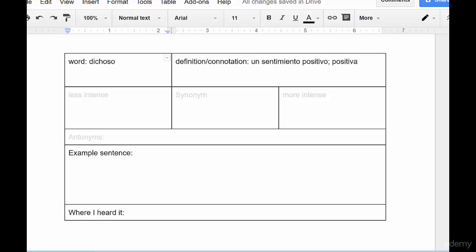We're going to use the word dichoso as an example. So the word dichoso, it's not a super common word. It's beyond the beginner level, right? But it's not so unusual that you'll never hear it. It's a more advanced Spanish word. So what's the definition? It's like un sentimiento positivo, right? And it has a positive connotation.